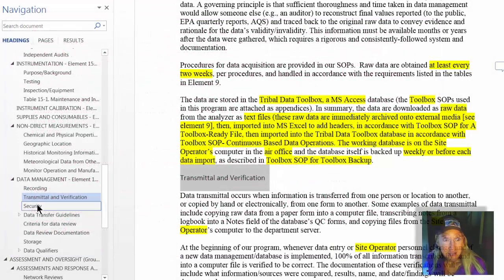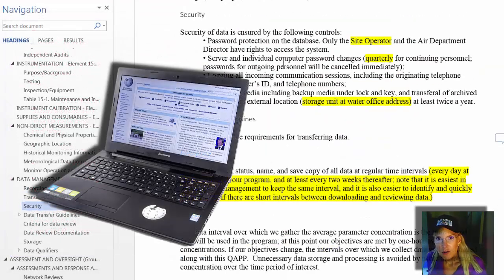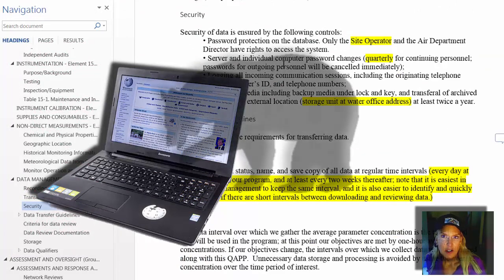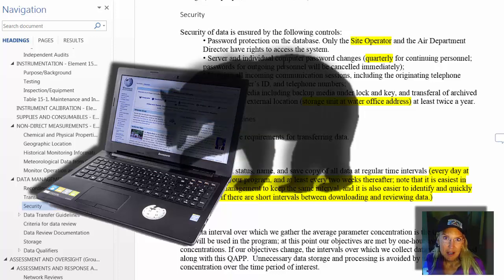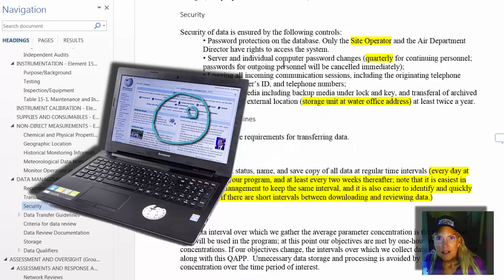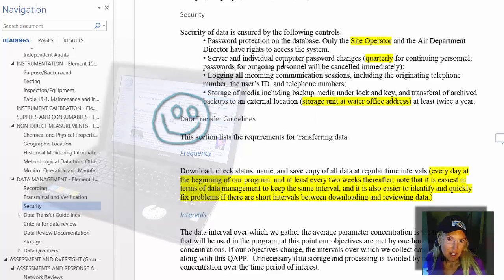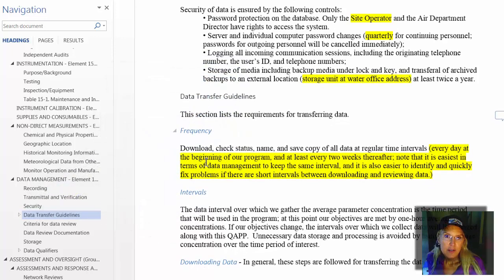Then the next is security. So you need to also make sure, in addition to getting all the data, you need to make sure that there's been nobody who could have possibly tampered with your data. So everybody's database and everybody's computers is password protected. The guidelines for transferring data.